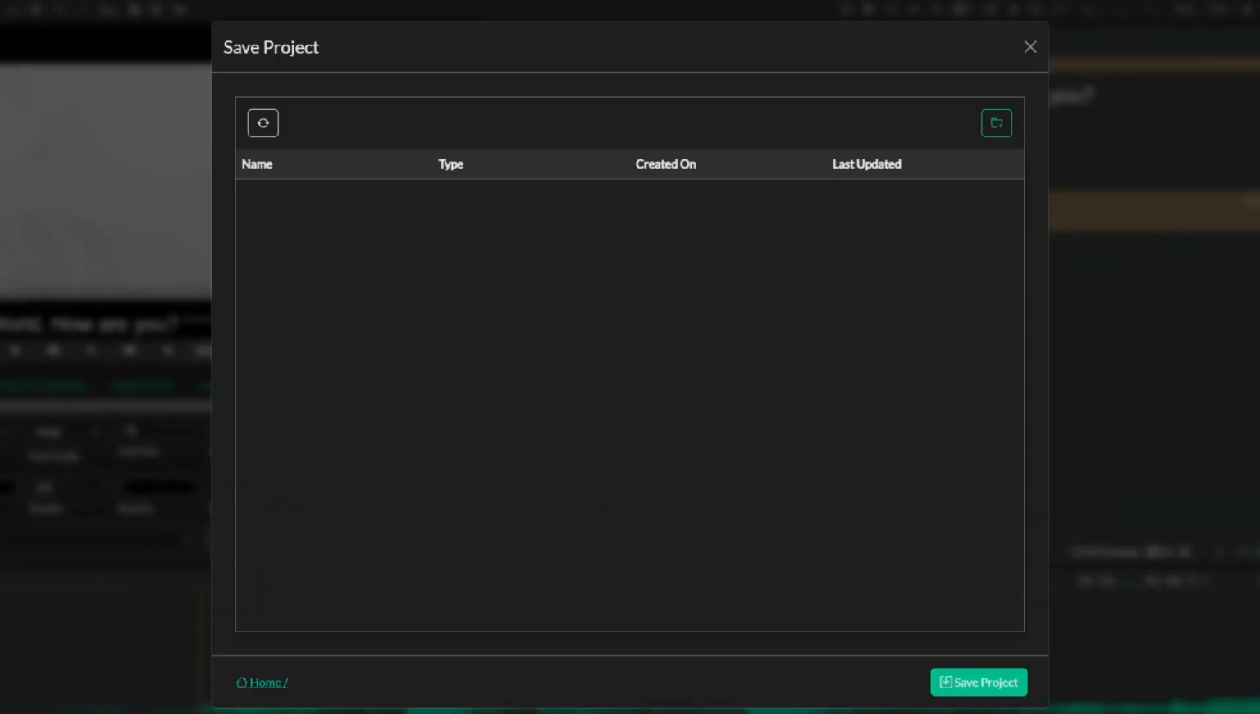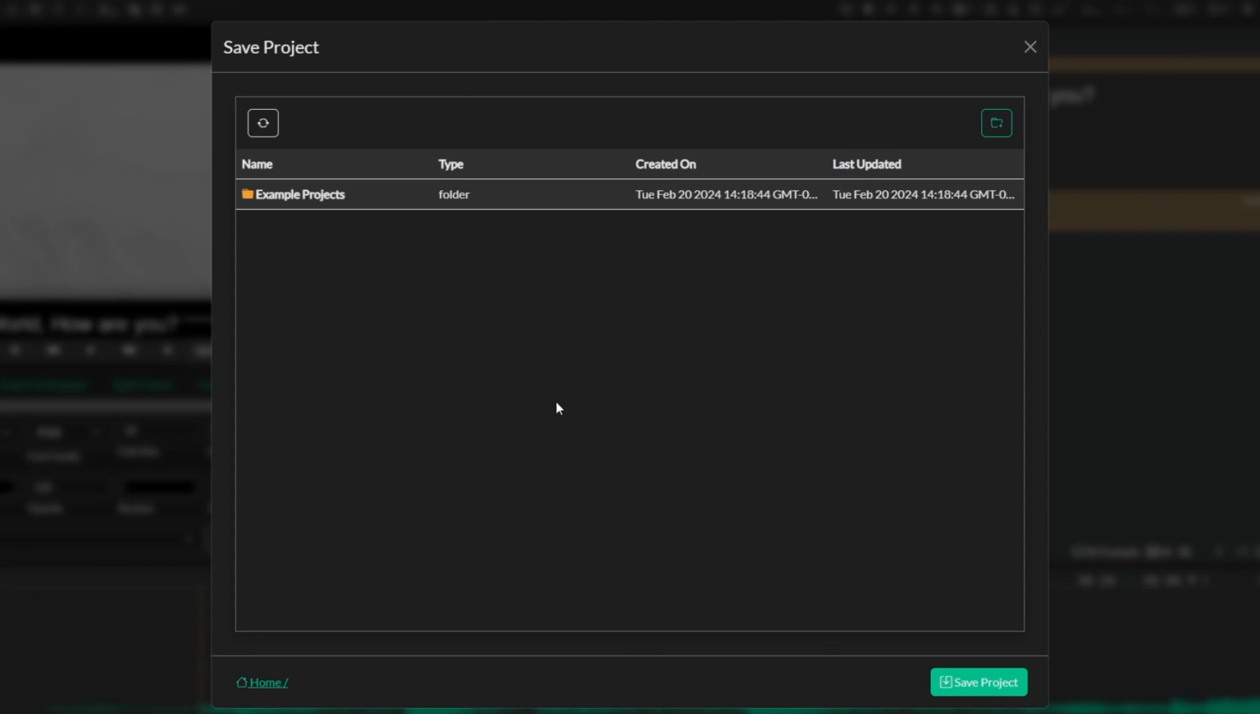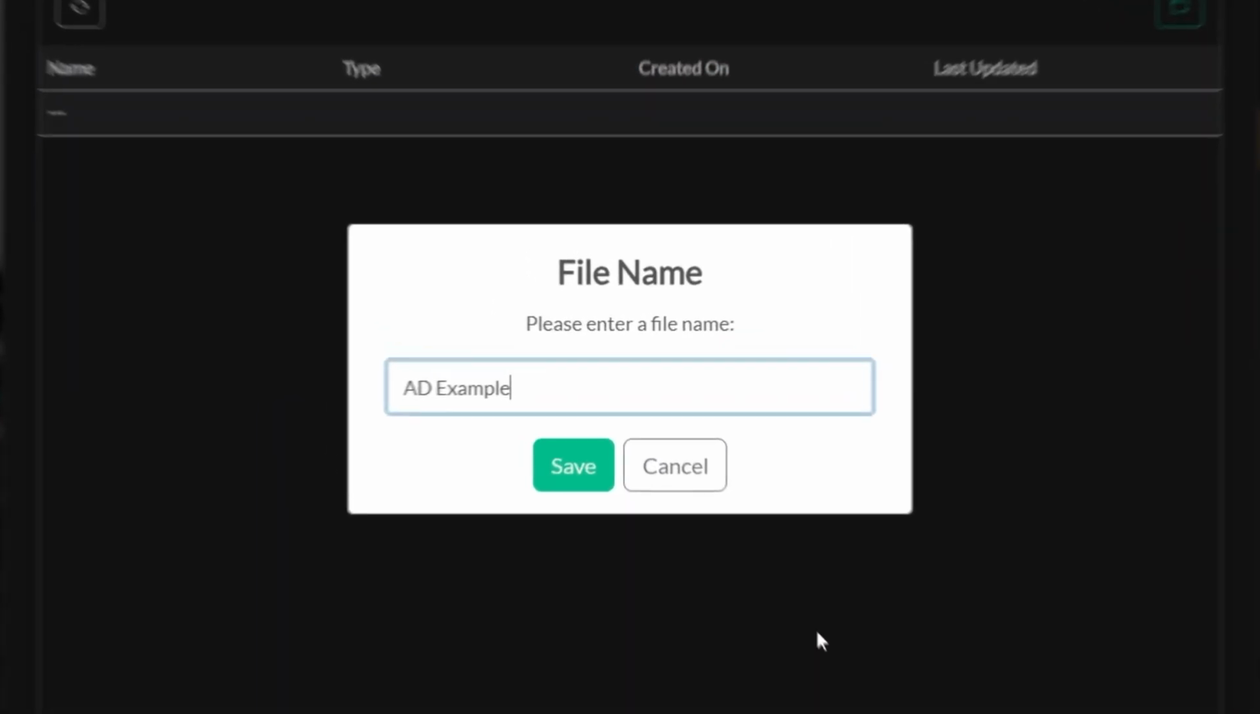In order to save a project, you can go to File, Save Project, or you can click the Save icon in the secondary toolbar. This will open the Storage Explorer. You can navigate folders by either double-clicking on a folder or selecting a folder record and clicking the Open Folder button. When you're ready, you can click the Save Project button.